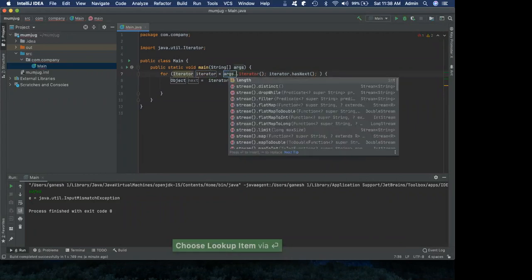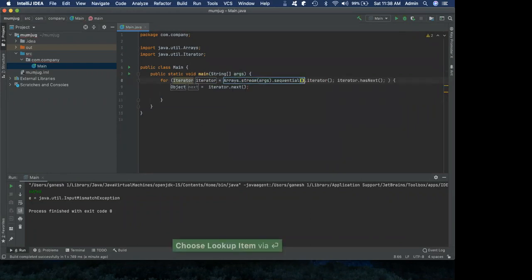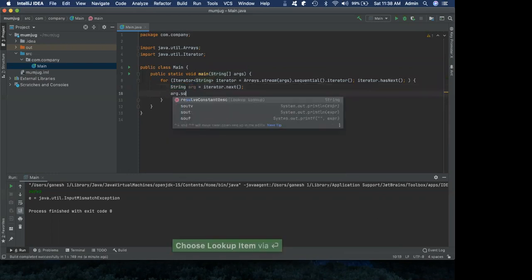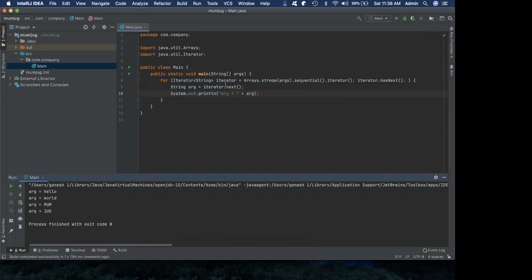No. So I need to do a little more thing, which is stream and get the sequential stream from there, get the iterator, and go to the arg, and I want to print the arg. And let's run this program, and we should be able to see the command line arguments that we have given, right? So these are iteration templates that you have.